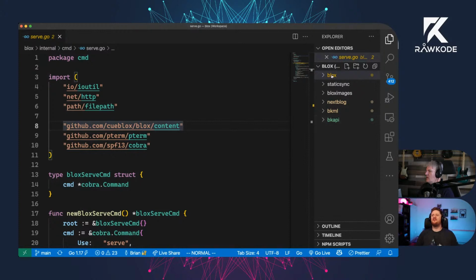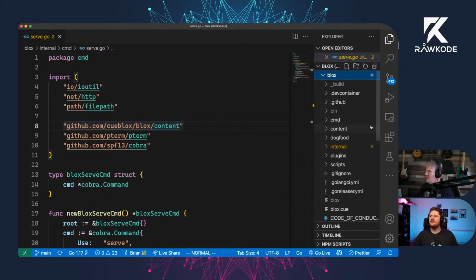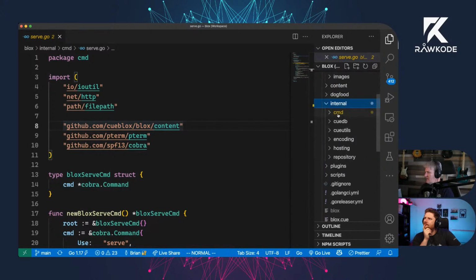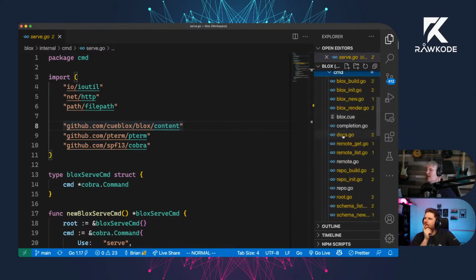Nice. All right, so one of the things that I built very recently is the idea of plugins. We have a ton of commands. Let's look at our internal command directory here. There's a ton of commands. And I was looking at the code that manages the remote repository. So Blox build and Blox serve and Blox render, that's all used in your local repository.